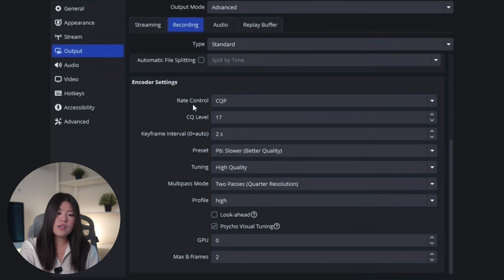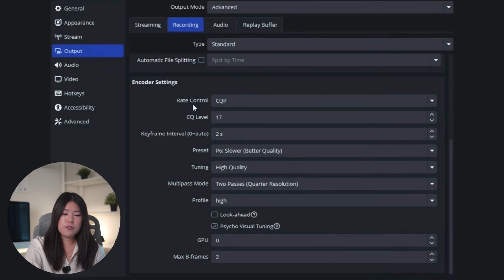If you want more quality and your computer can handle the larger file, try 16. If your computer is struggling or the file sizes are getting too big, try 18, 19, or 20. For keyframe interval, set it to 2. You may see some people use 0, and that can work too, but 2 is a safe setting to start with. Now for preset, this depends on your computer and your encoder.